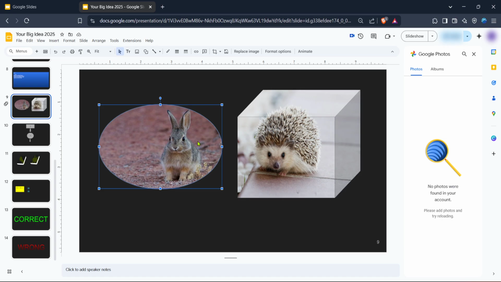Experiment with your layout until it looks just right, and always preview your slide to ensure everything is in the correct position. Taking the time to insert and properly format images can significantly enhance the overall appearance and impact of your presentation. Remember, Google Slides auto saves your work, so you don't need to worry about losing your progress. And that's how easy it is.